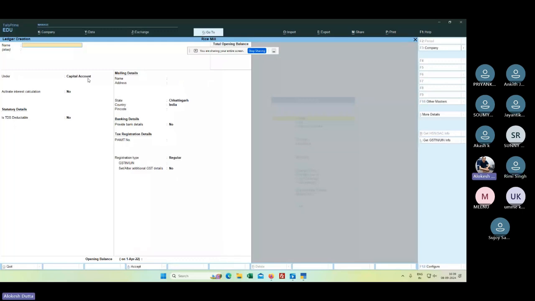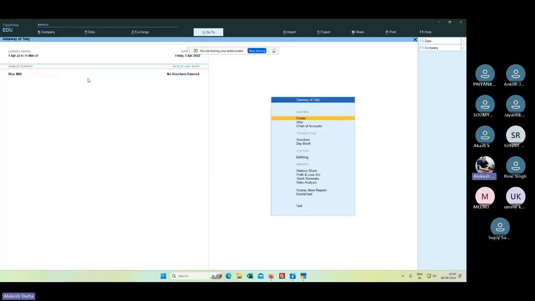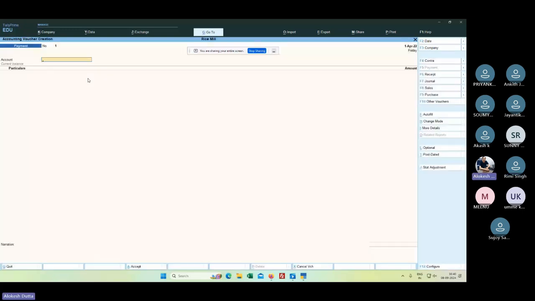Now I'm again going to the Gateway of Tally in the voucher part. Now I want to create a receipt entry. That means F6. See, if I press the F6 button, the voucher type has been changed. Now create. First, you have to create the credit balance. Alokesh Dutta's list of ledger accounts.